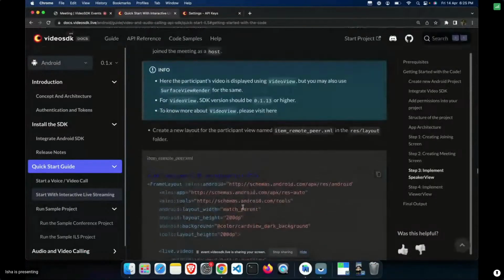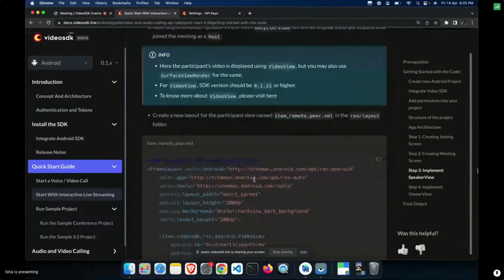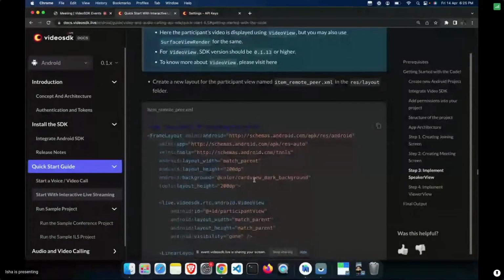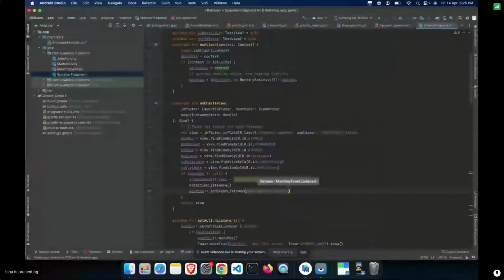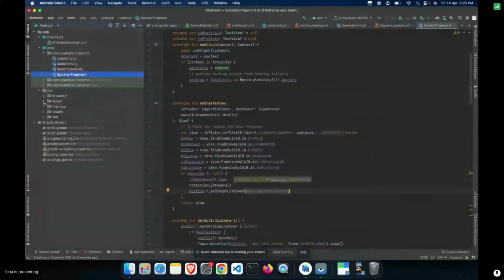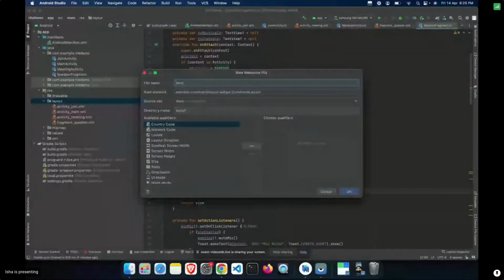The next step is to render the speaker view. For that we are using a recycler view. So we need to add a new layout for the participant view named item remote peer. Okay, so let's copy this XML file. Go to Android Studio, resource, in layout, create a new layout resource file, named item remote peer. Then click on OK.